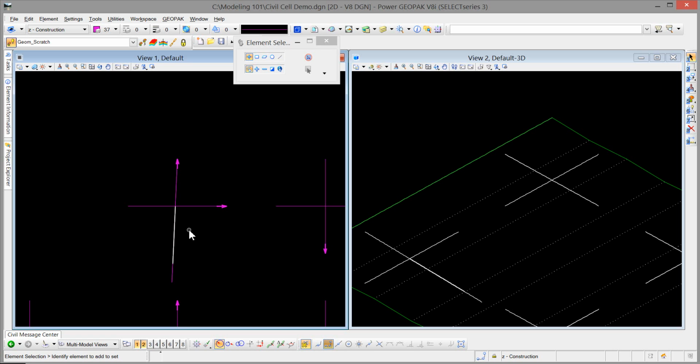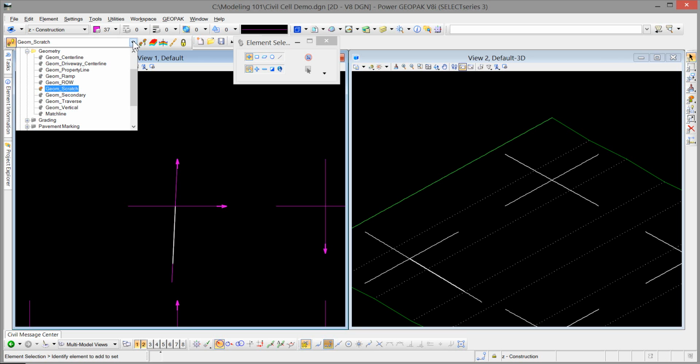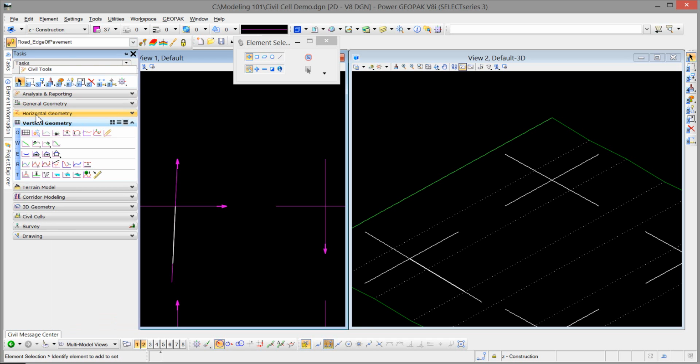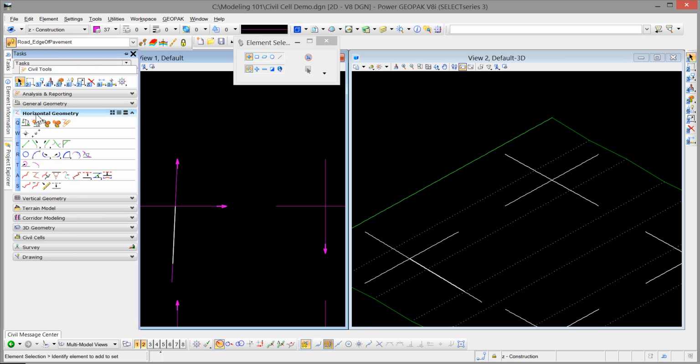Well, now we actually need to develop some edges of pavement for the side road, right? So what we're going to do in that situation is we're going to select our new feature. So again, using examples workspace for now, I'm going to go to road, and then I'm going to go to edge of pavement and make that active. And then I'm going to come back to my horizontal geometry. Always focus on horizontal first.